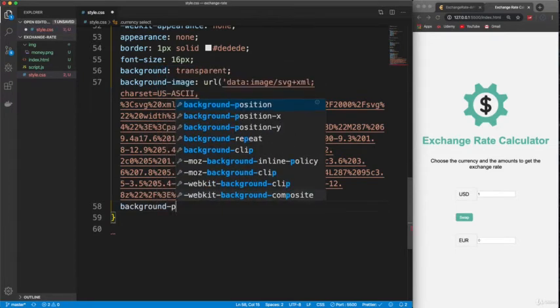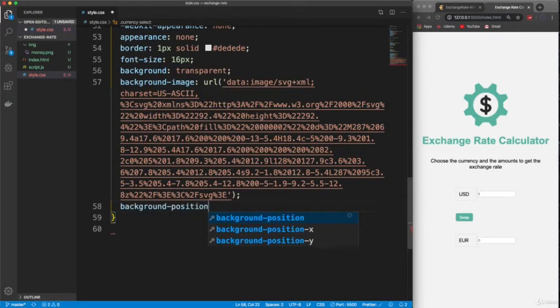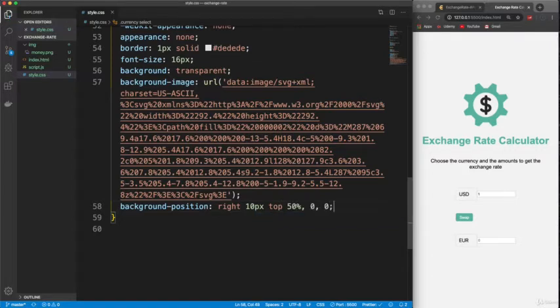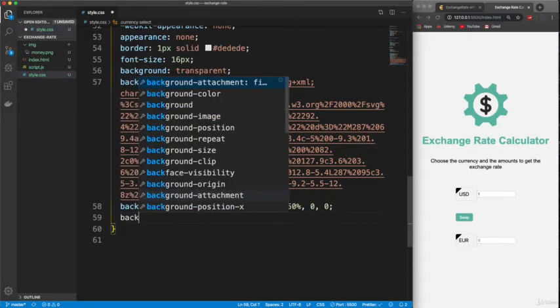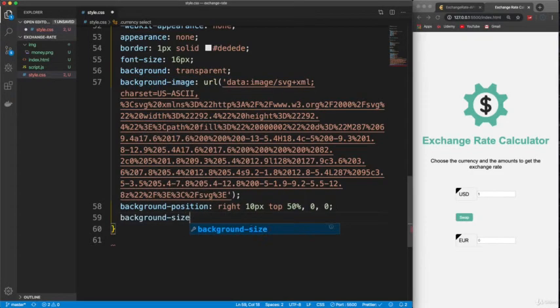So let's do background position, and we're going to say from right we'll do 10 pixels, let's say top 50%, and then 0,0 like that. All right, and obviously that is not correct, so in order to fix this, we're going to add a background size property of, let's do 12 pixels, auto, and 100%.